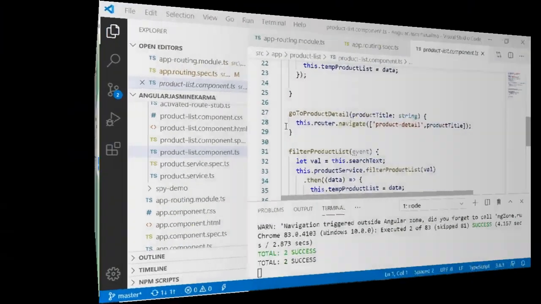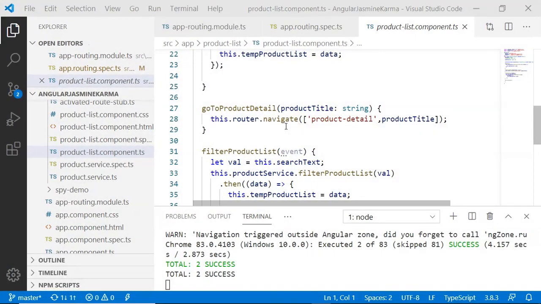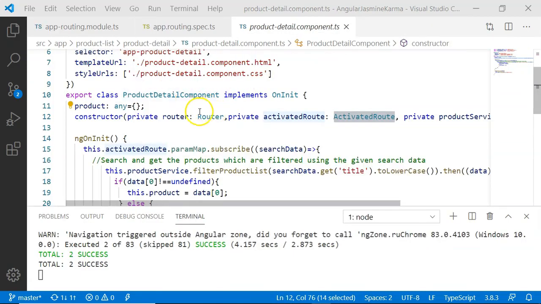Now in the product list component, we have a list of products shown on the UI. Now whenever the user clicks on one of the links, it will come to this particular method, goToProductDetail, and in this one I have used router to navigate to product detail and pass the product title with this route. Then in the product detail component, I have injected router and activatedRoute for getting the parameter passed from the product list.